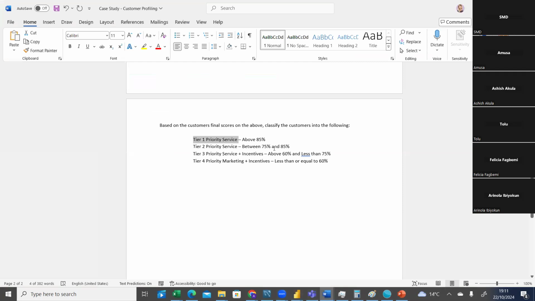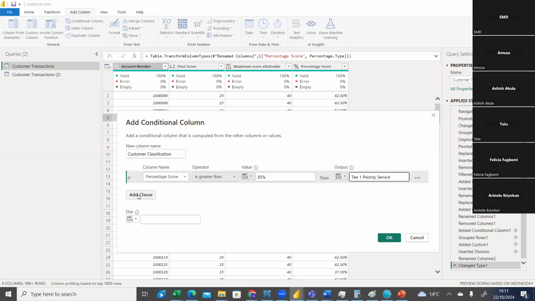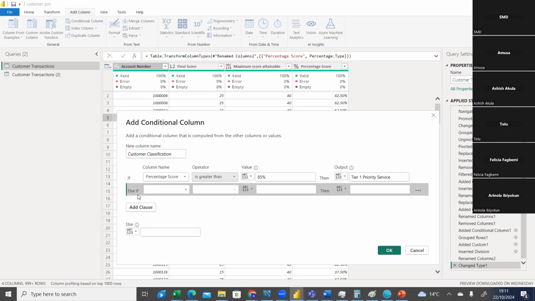We now move on to the next class, which is Tier 2 priority service, between 75 and 85%. So how do we set that? We are going to add a new clause, that's adding a new condition. It starts with else if. You can view it as the same as if; you can use them interchangeably in this regard.